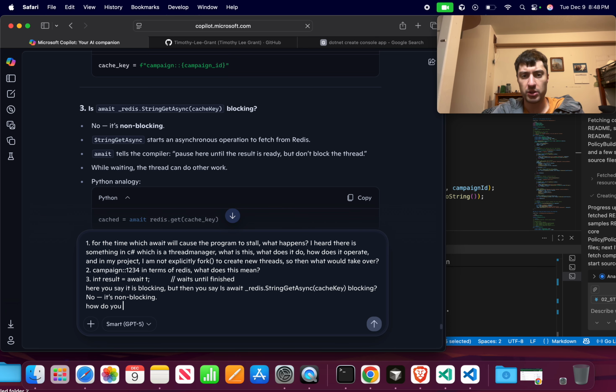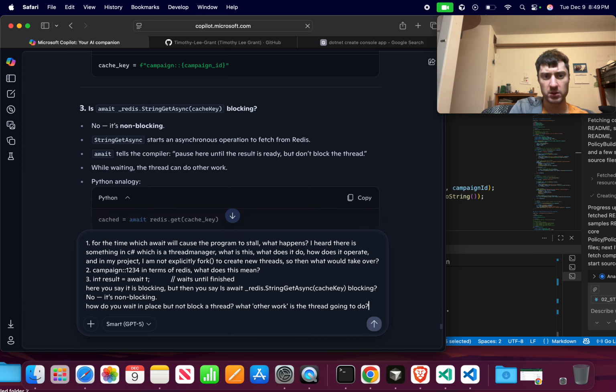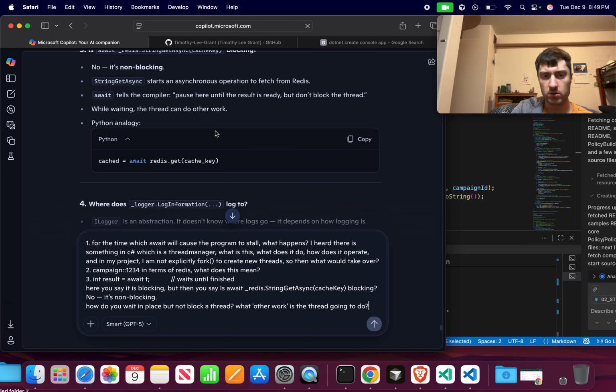How do you wait in place but not block a thread? While waiting, the thread can do other work. What other work is the thread going to do? That seems, while waiting, it can do other work. Okay.